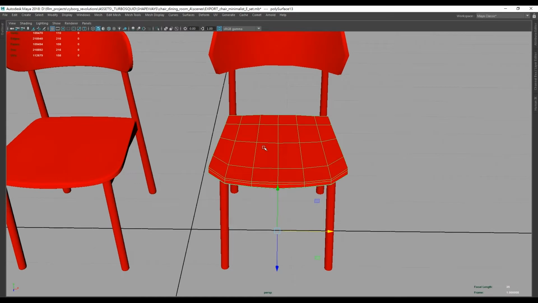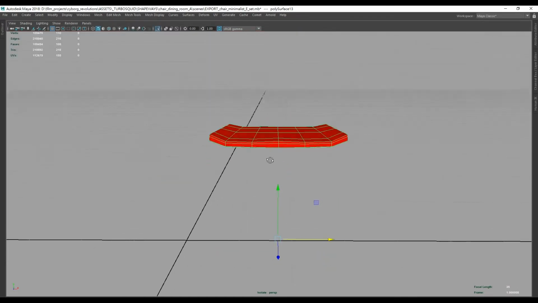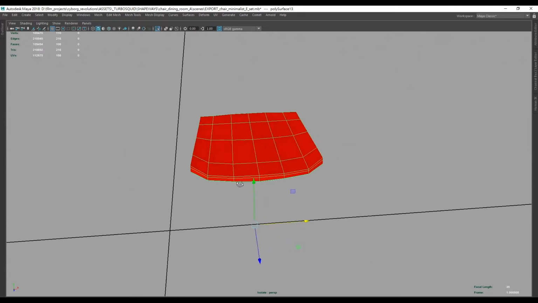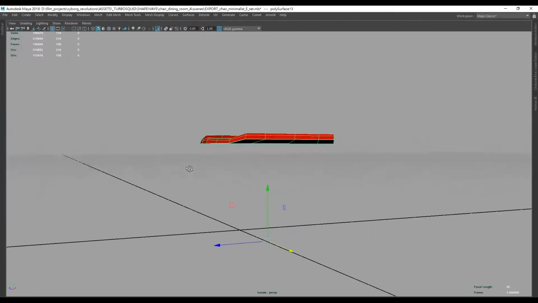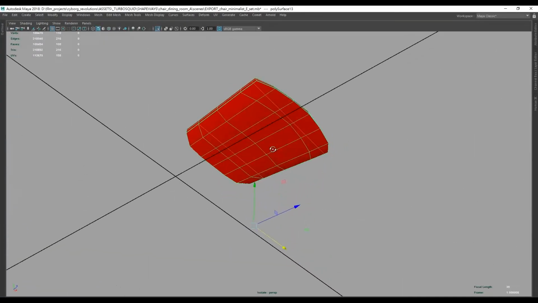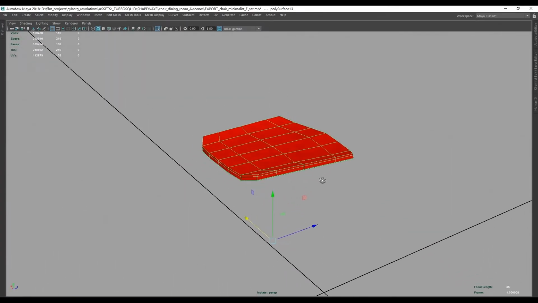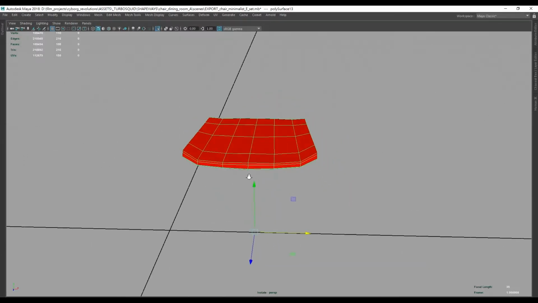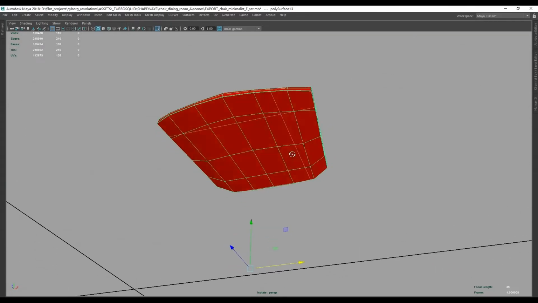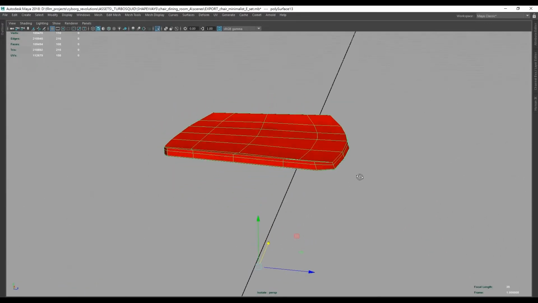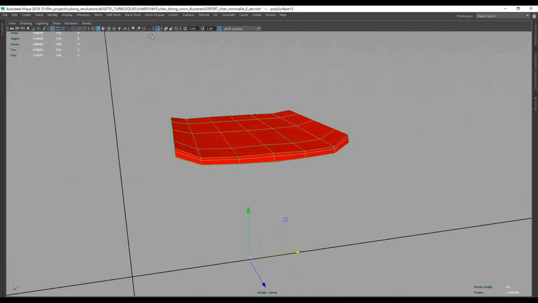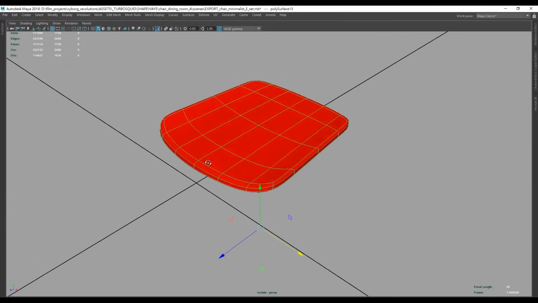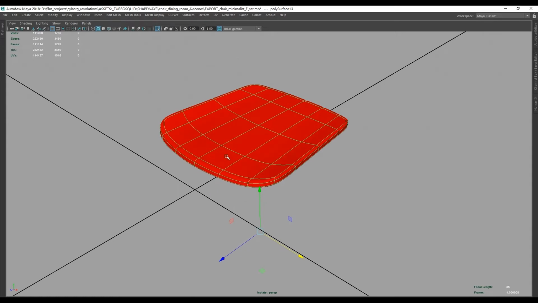If you hit Shift I on any object, it isolates that object that you have selected. So right now you can see this is what this singular object looks like by itself without any interference, so you can focus on it. And you can see that it's just a very simple base of the chair, or the seat of the chair. And if I hit 3, I can see what this would look like once I start smoothing it.